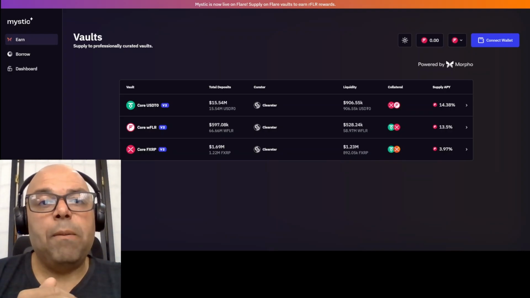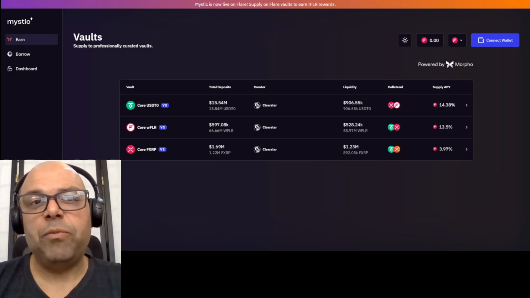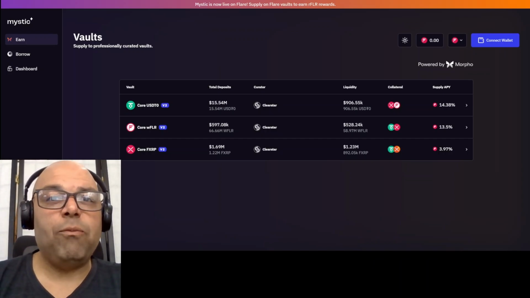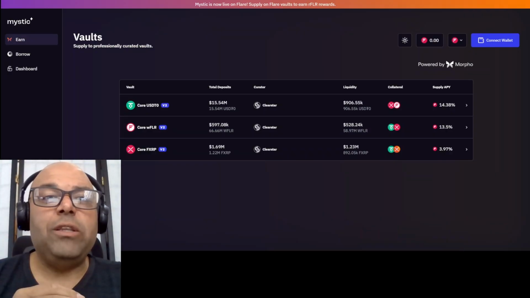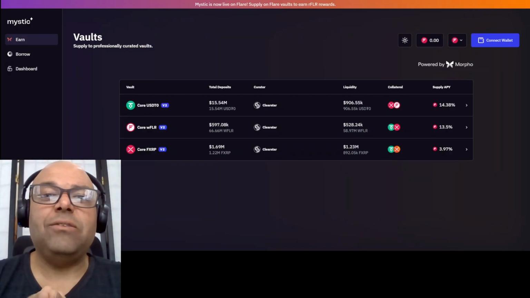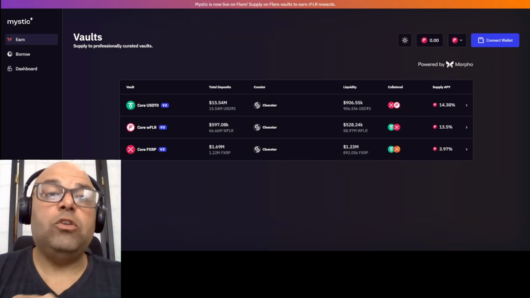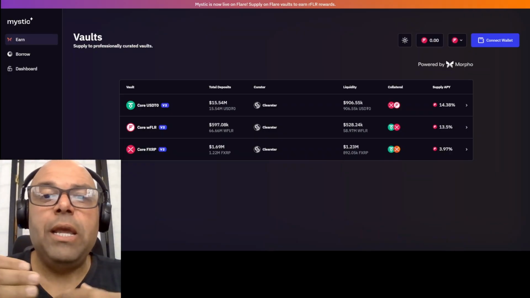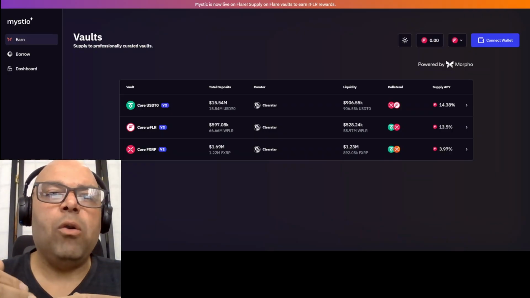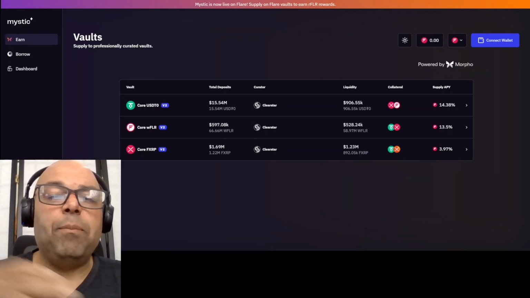The earn side: Mystic is simply paying you to provide liquidity to the lending market. When you deposit FXRP or wrapped Flare or USDT, as you can see right here, into one of these curated vaults, you're adding your assets to a pool that borrowers tap into. And in return, you earn a variable supply APY that moves up and down depending on how many people are borrowing. When utilization goes down, the APY goes up.